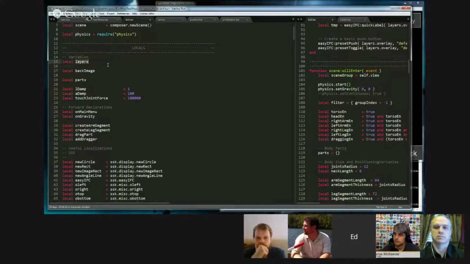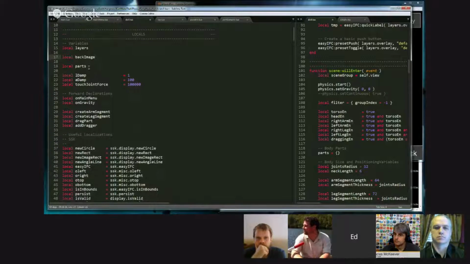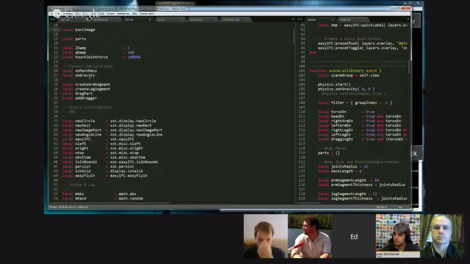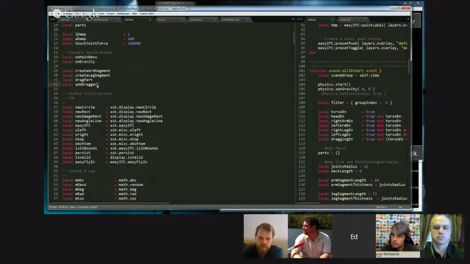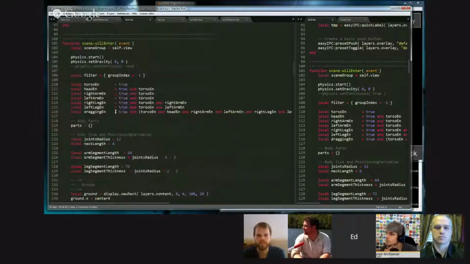So I created a variable to contain that, and some more variables which I'll come back to and talk about in a moment. Forward declarations. I use functions throughout my code, and what I like to do is declare the function at the top of the file, and then before I first use it, somewhere down below, I will define it.